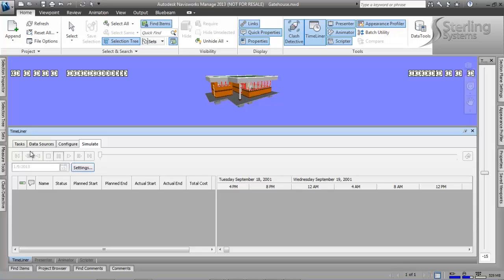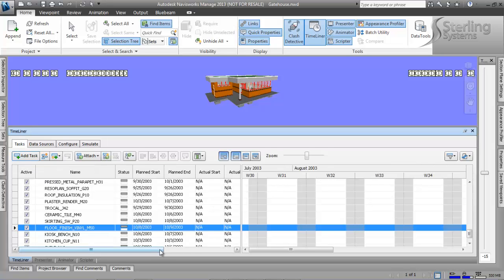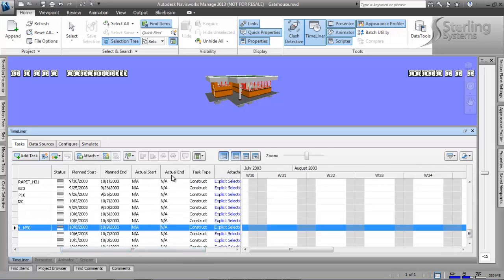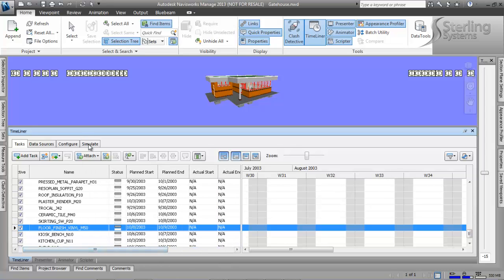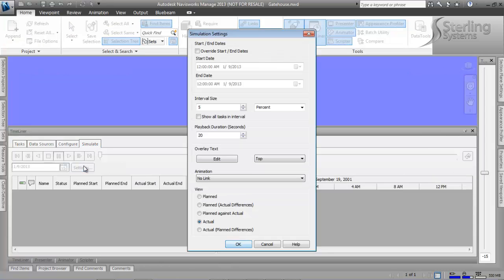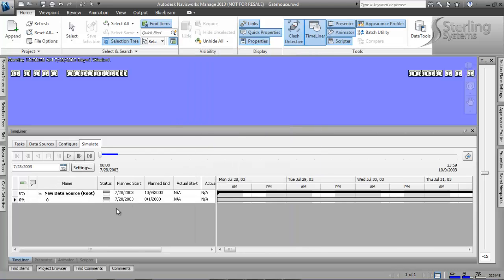Well, we have a problem, because by default the simulate uses the actual start and actual end. So what we need to do is go into simulate, go into our settings, and tell it to use the planned view instead of the actual. Here's where we can tell it when to start if we want to override a date, and the seconds of the duration. So I can change that to 30 or 40 or a minute if it takes some detail to do it, if there's a lot involved. Right now we'll leave it at 20 seconds.